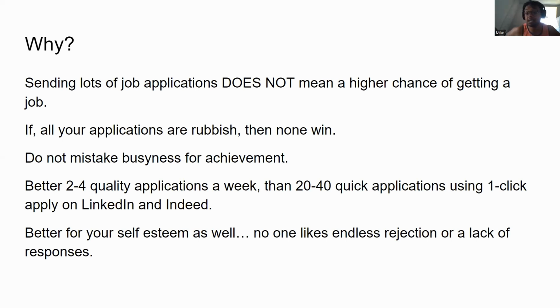They say, I sent 40 job applications today. My response to that is, but how many of them were good? It is better if you can send 2 to 4 quality applications a week than 20 to 40 quick applications using one-click apply on LinkedIn or Indeed. It's also better for your self-esteem as well. No one likes endless rejection or a lack of responses.